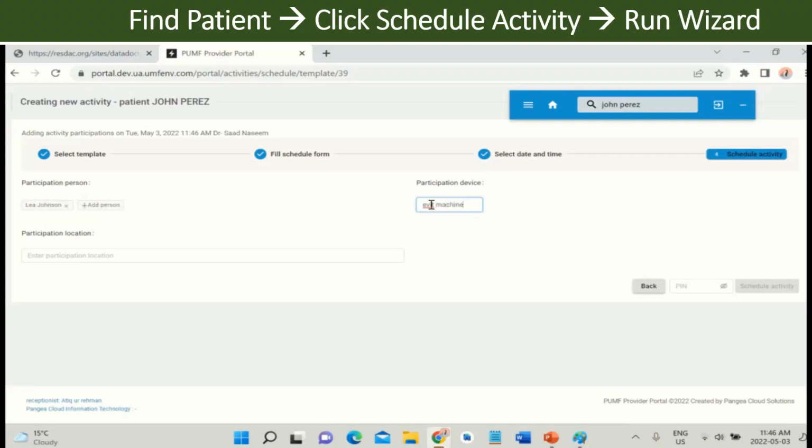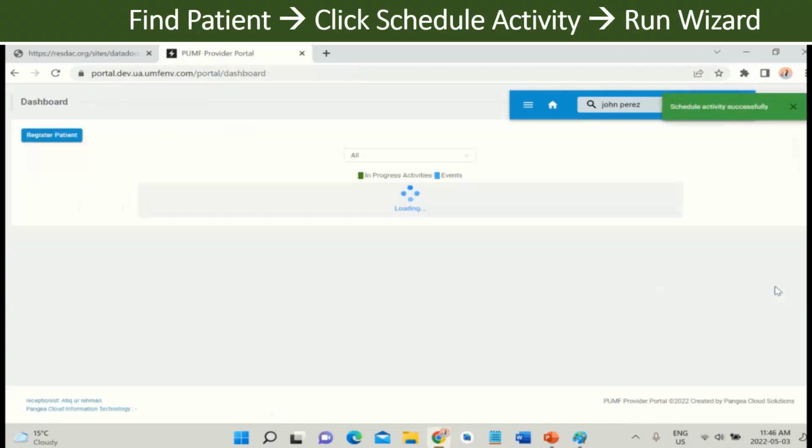The wizard commits all entered information and schedules the activity in the calendars of all participating resources once the pin-protected Schedule Activity has been clicked.